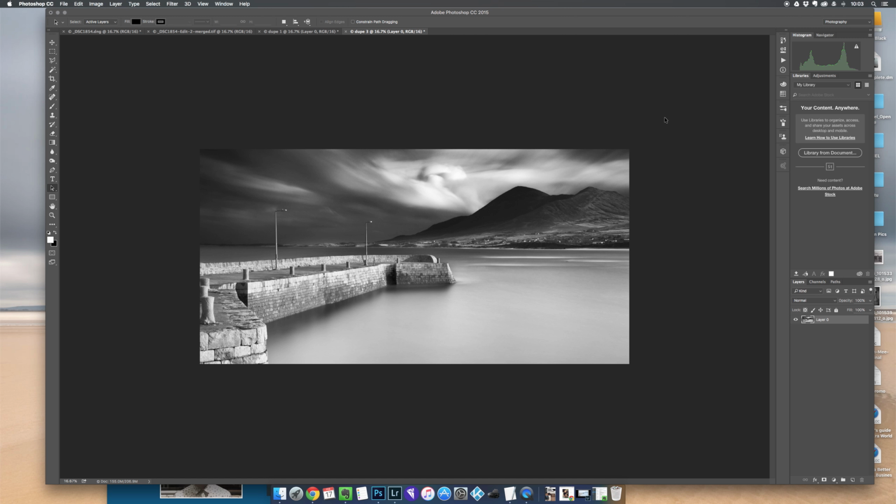Keep an eye out next week, because I'm going to be moving the workflow and the editing process on a little bit more, where I'm going to be going a little bit beyond the basics and showing you a little bit more about how I edit my black and white and my color images.